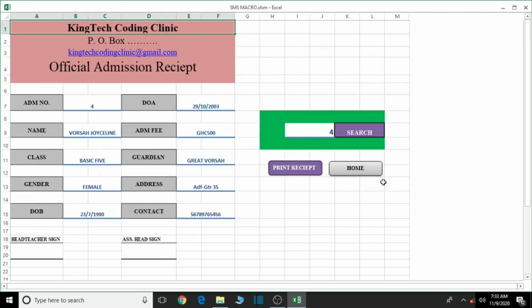What we need to do is come here. Let's assume all the students we have admitted, we haven't given them receipts, or maybe the third person, I don't even know the name of the third person. To do that, just take the admission number, that is 3. You just search and the name comes: admission number 3, the name is Kwame Peter, basic 9, and then sex male, date, and everything is here.